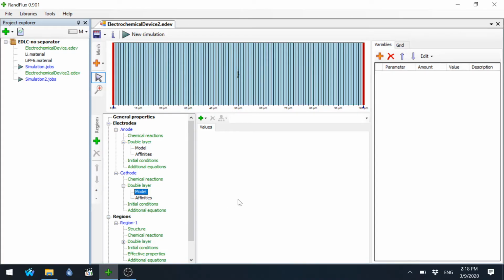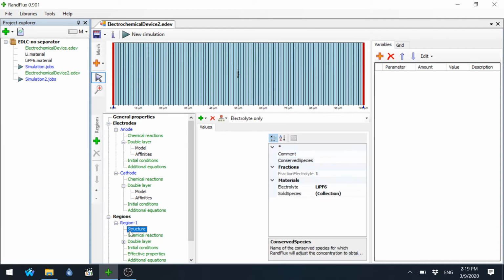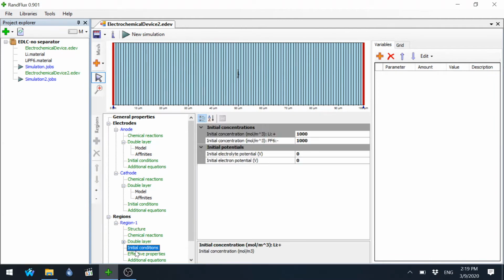So here we're going to be applying the EDLC without a separator, and we're going to be modeling the cell voltage, the electrolyte potential, the concentration of the electrolyte species Li plus and PF6 minus, and we're also going to be plotting the EIS. Some of the stuff that we've done before is going to be copied over here, as in what we did for the structure, making it electrolyte only, also having the initial conditions be 1000 for both the Li plus and PF6 minus.